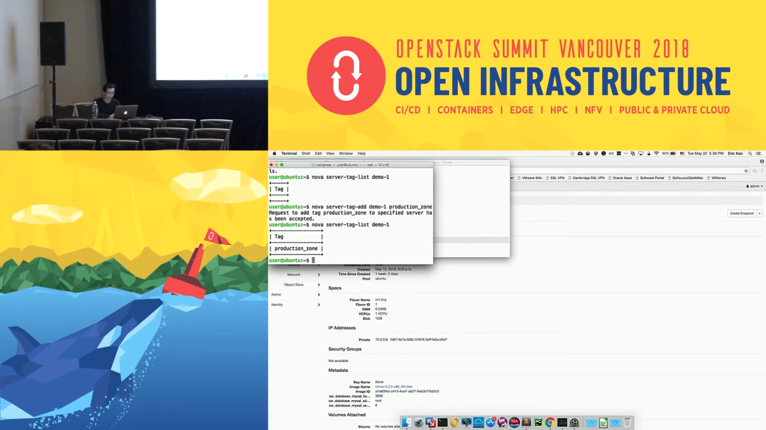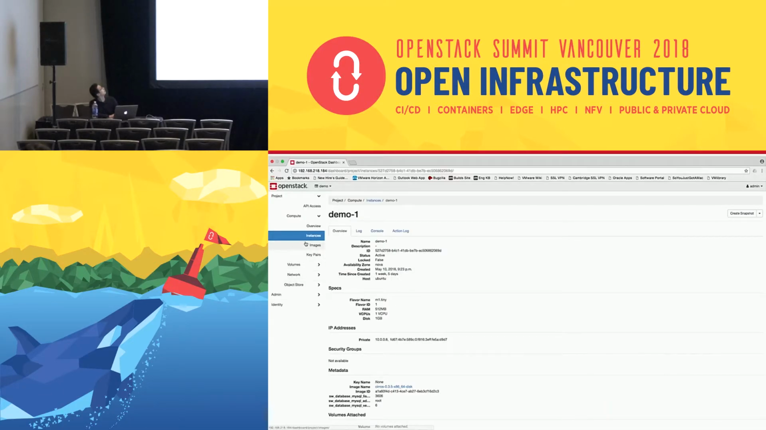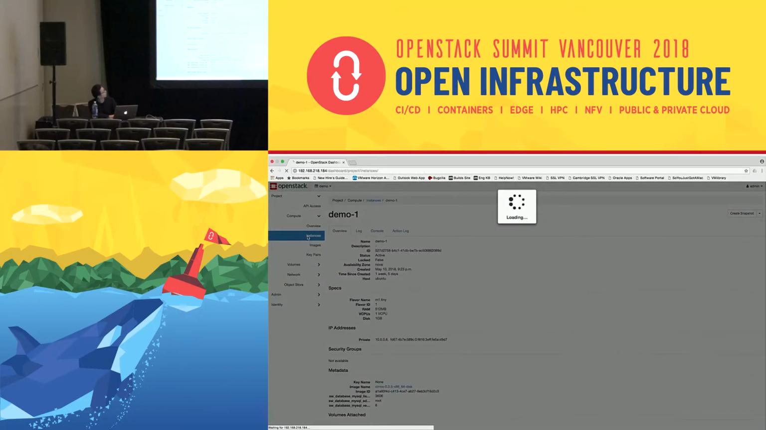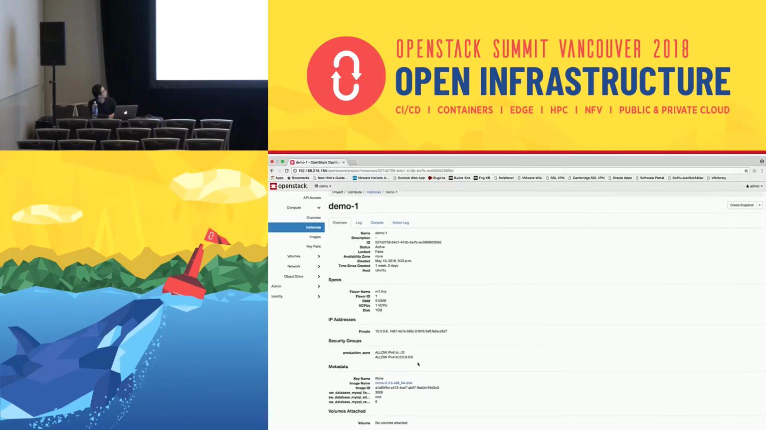So now what Congress will do is it will receive the information from Nova. It will look at the policy and determine that, oh, we need to set the Neutron security group according to the tag. And let's go back to see if it has been done. So looking at the instances again, demo1. And indeed, we find that a production zone security group has been set.